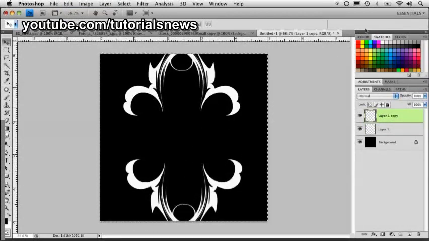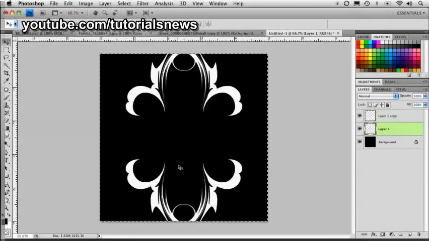Now I'm going to press Command or Control A to select everything, and let's align those horizontally, each layer, as you can see. Now I'm going to make another duplicate of that layer.